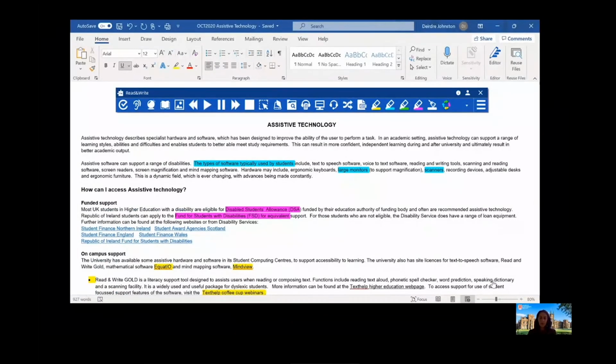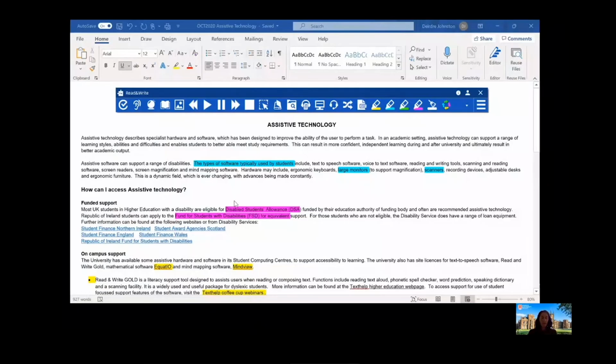So here is an example. I'll just go back and make sure that the audio is being shared. Apologies. And here we are. Okay. So here we have an example of a Word document.